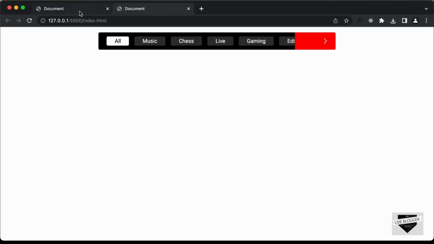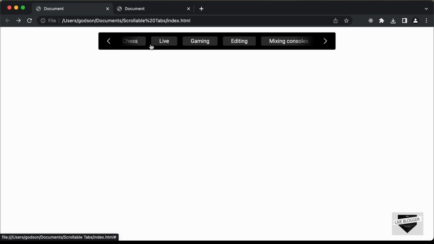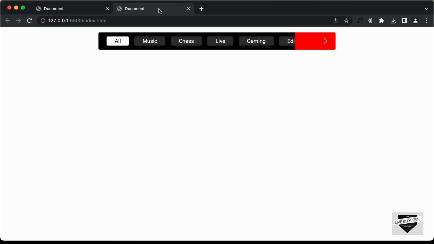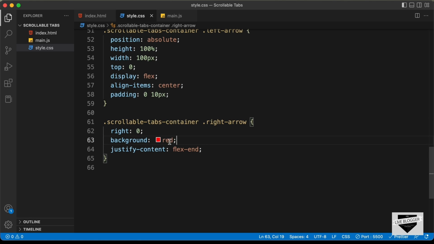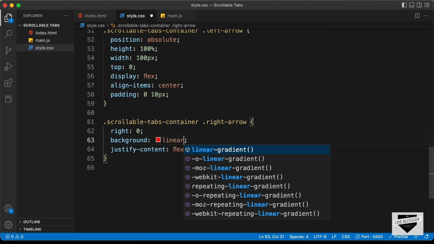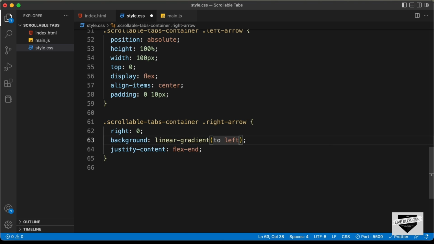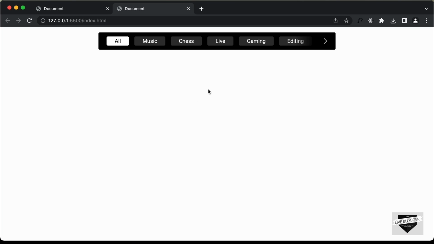Right, now the next thing we will do is add a linear gradient background color. So here we can see we have this fading color from black to transparent. So here we can see it clearly. So let's add this type of color. Let's go back, and here for the right arrow, let's type background of linear-gradient, and let's type to left, and we'll start from black color and we'll set it to 50%, and then we'll type transparent. And now we can see we have the correct color for the right arrow.